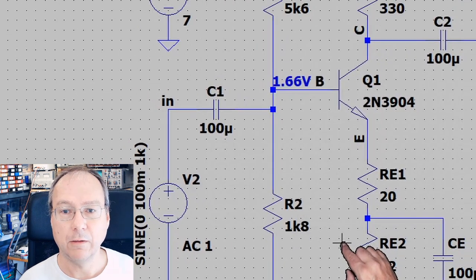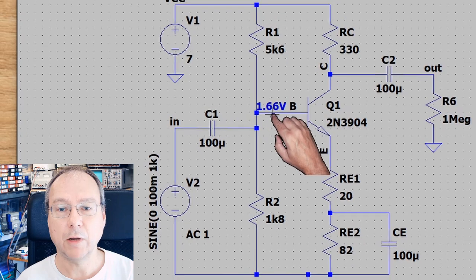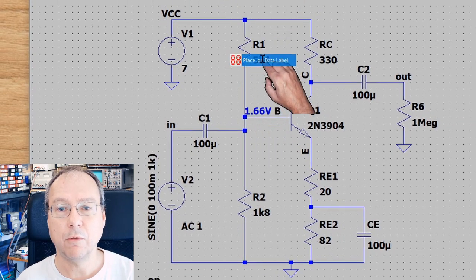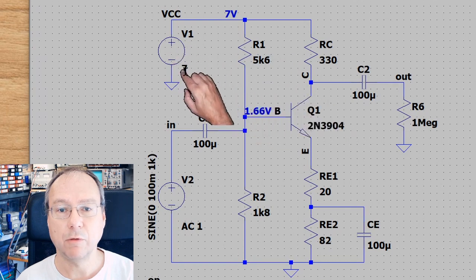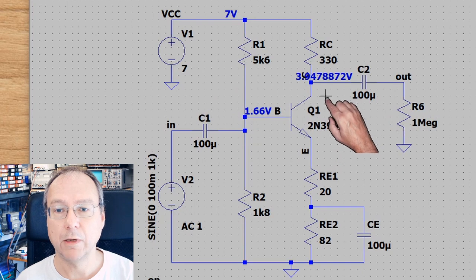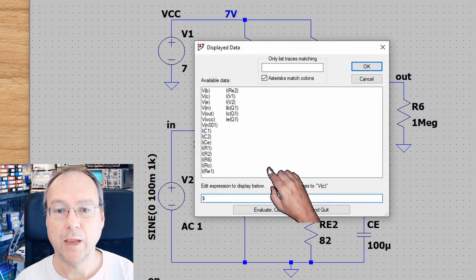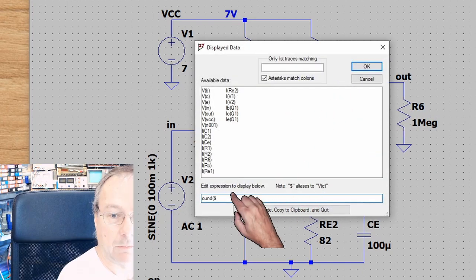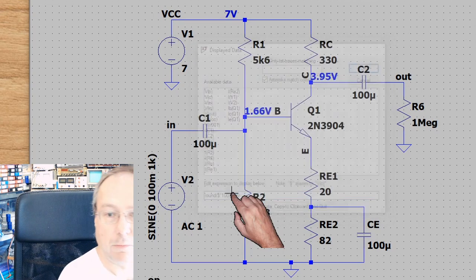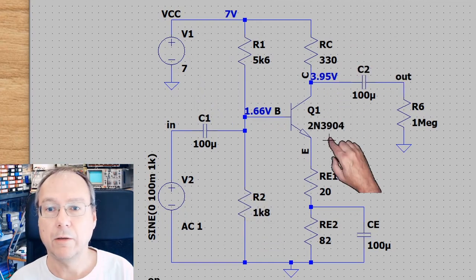So if we enter this, then now we see that the potential here is 1.66 volts. Up here it is already a round number because this is just supplied by the source, it is 7 volts. The collector potential we can also plot. I was aiming for 4 volts, and as we see, I was completely able to get this. The round is missing here. Times 100 divided by 100. So it's 3.95 volts here.